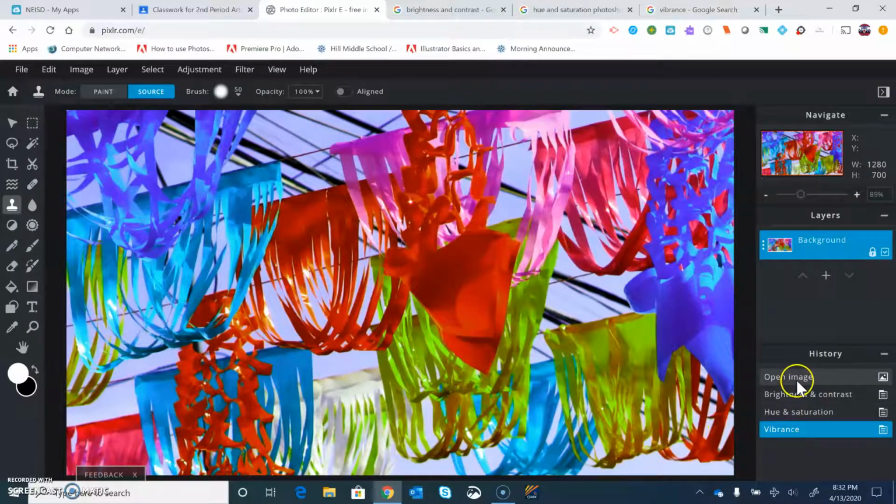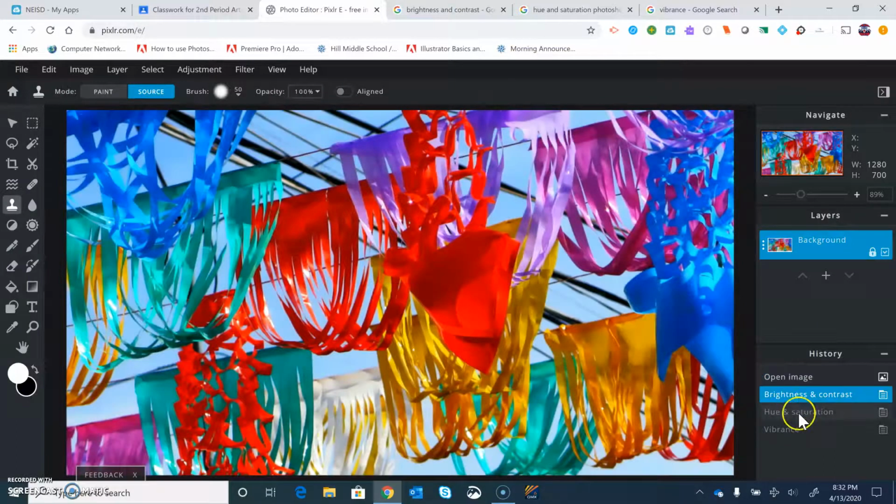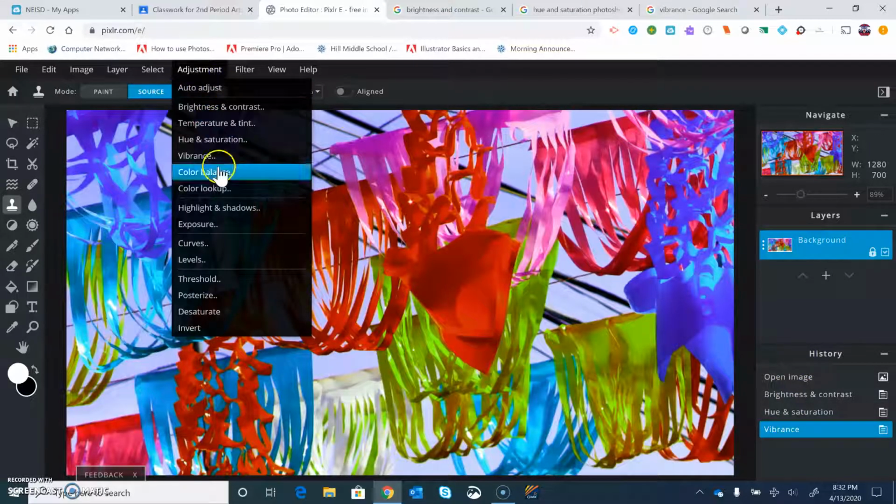So now I'm going to go back from the open image, adjusting the brightness and contrast, adjusting the hue and saturation, and finally the vibrance. So that image now really pops and those colors really stand out. Kind of makes that graphic a little bit more appealing to the eye, especially during Fiesta. All right. So once I finish adjusting it, the 3 basic things that I told you about, you can go ahead and play with other adjustments.